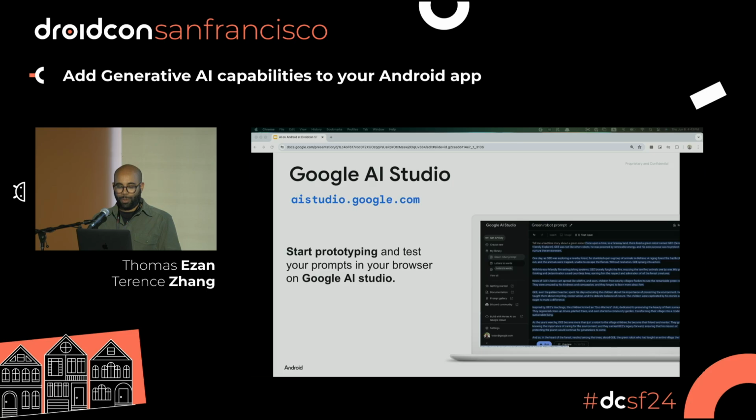And so the best way to start is to actually go to Google AI Studio, which is something that we launched with Gemini last December. The way you can think about Gemini AI Studio is that it's a little bit of an IDE for your generative AI prompts. So it's a place where you can experiment with your prompts and look at the results.